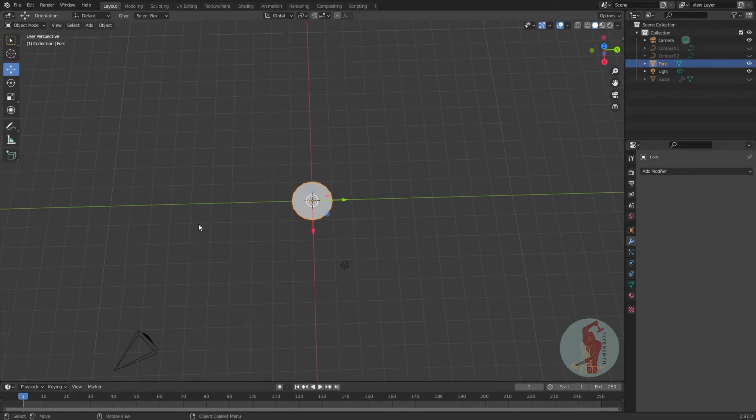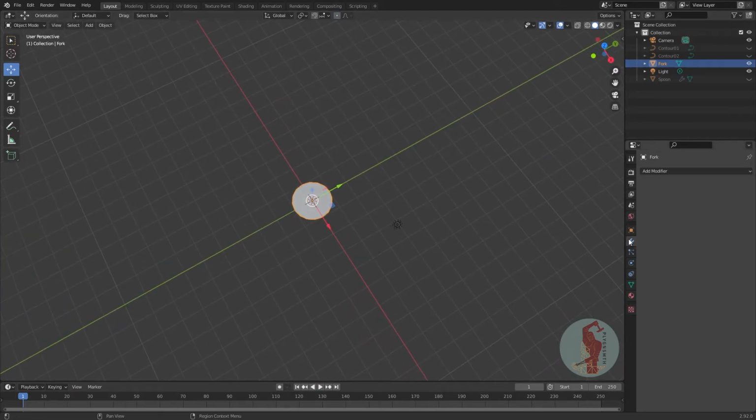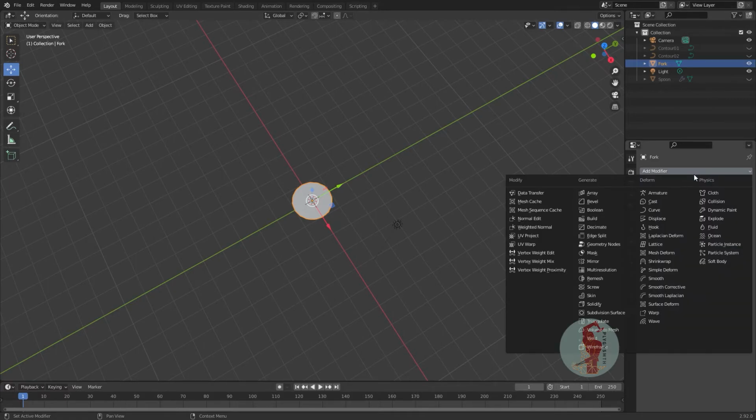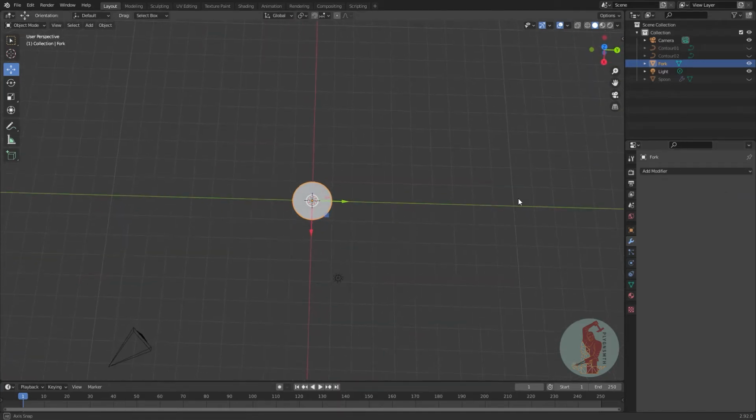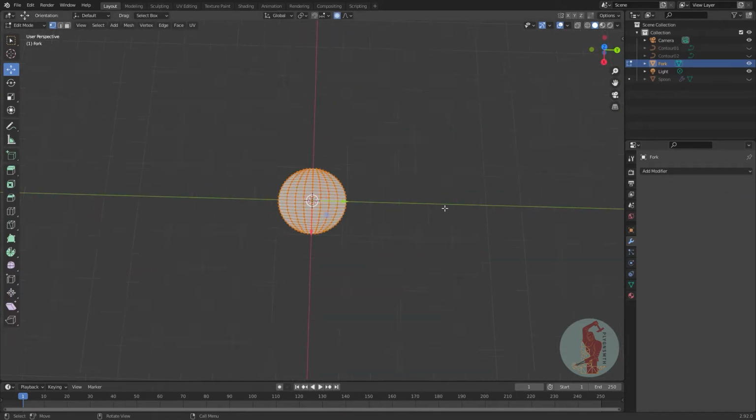Go back to Object mode. Then, let's add a Subdivision Surface modifier to the object. Let's increase the viewport level to 2. Then, apply the modifier to the object. Go back to Edit mode.